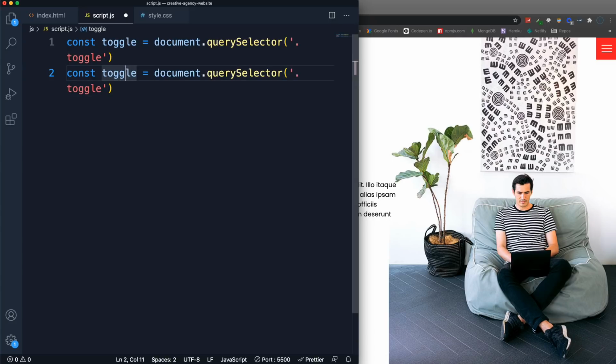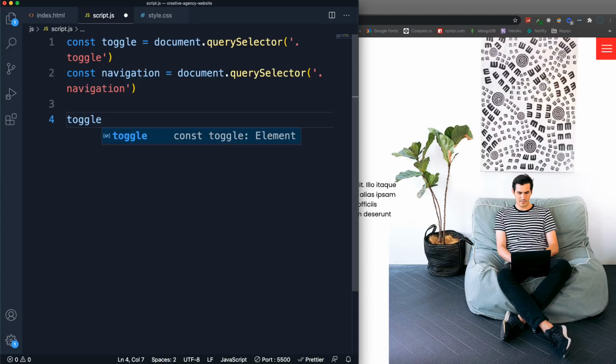And then we're also going to select the navigation. Those are the two things we want to add to basically toggle the class with. So this is going to be querySelector, and then we're going to use .navigation. Okay, so we brought those two things in. Now we're going to take the toggle that we brought in, and we want to add an event listener onto it.